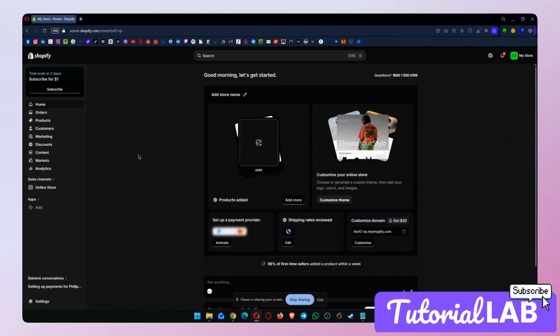Hi everyone, in today's tutorial, we will show you how to adjust the spacing between blocks in your Shopify Dawn theme. Tweaking the spacing can make your layout cleaner, improve readability, and give your store a more professional look. Let's walk through it together.